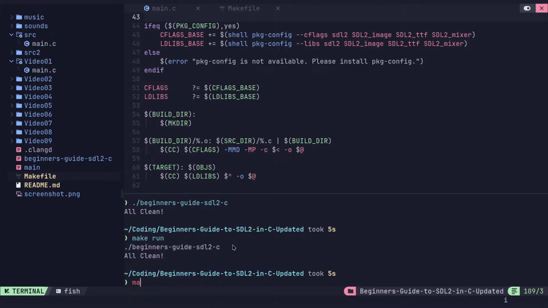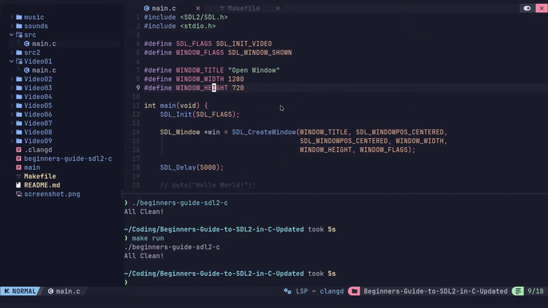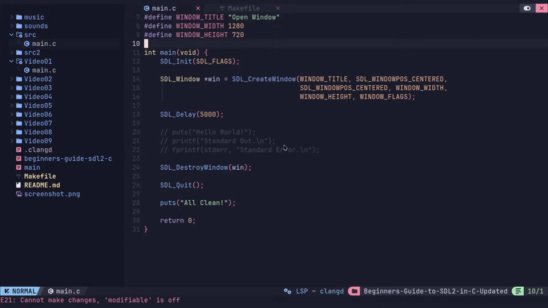Okay, but we don't need to use that. We can just use GCC. So all that said and done, let's get back to what we were doing here. And we have a window open, but we have nothing rendered, right?